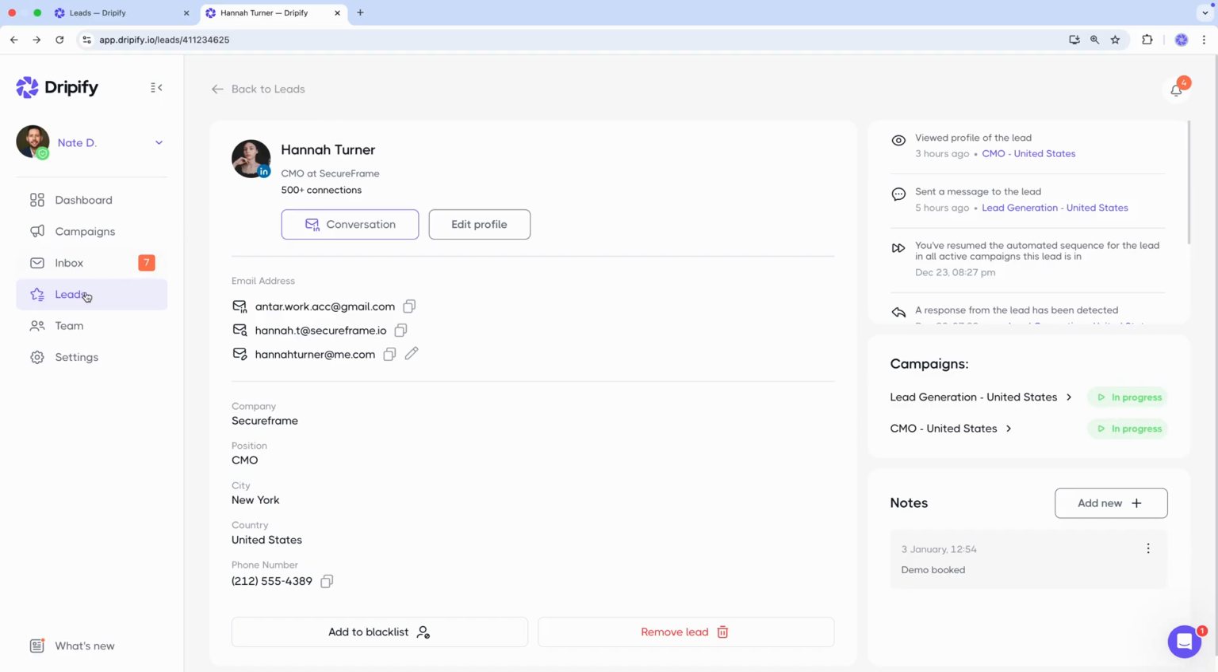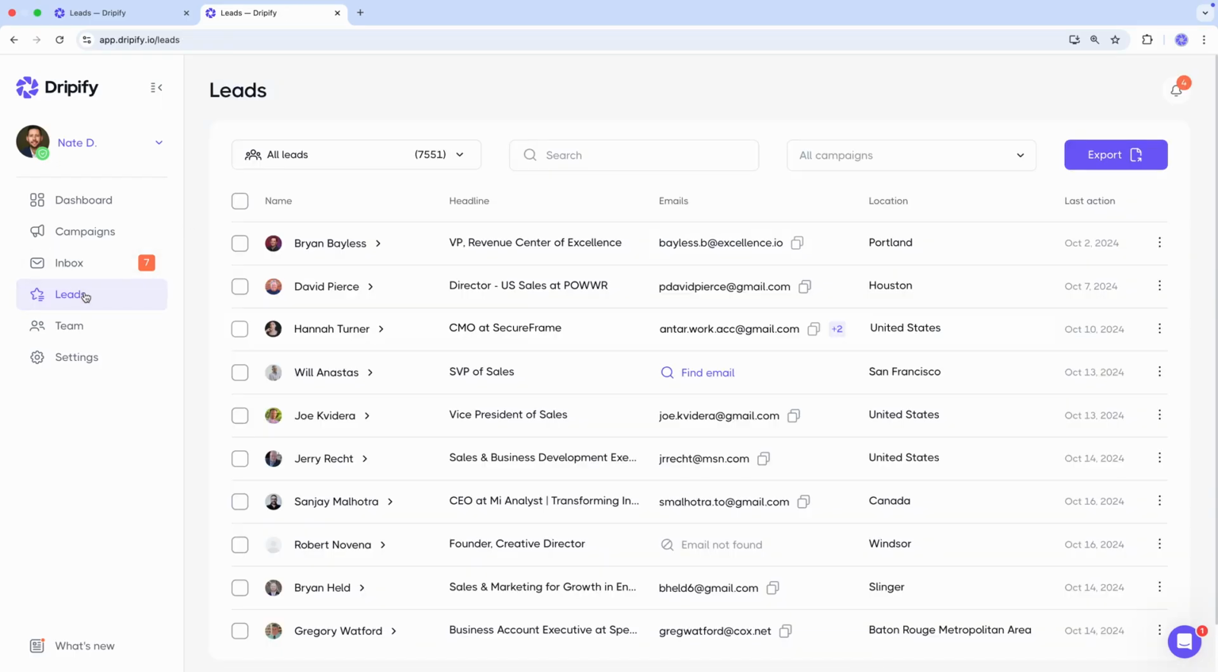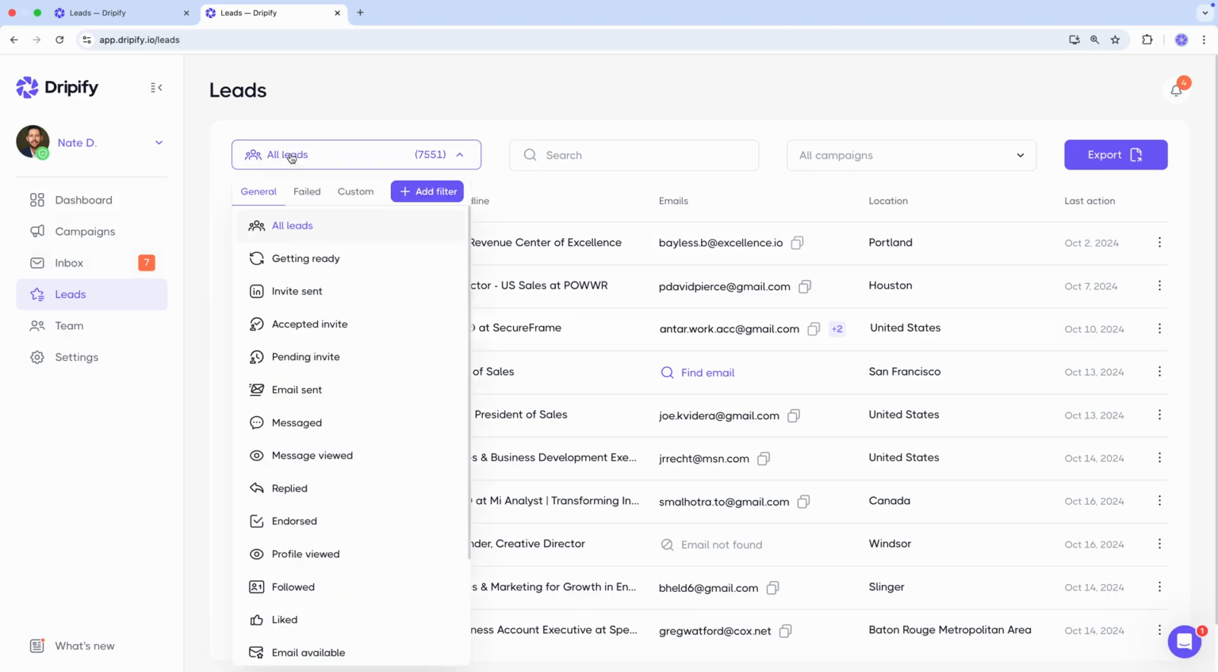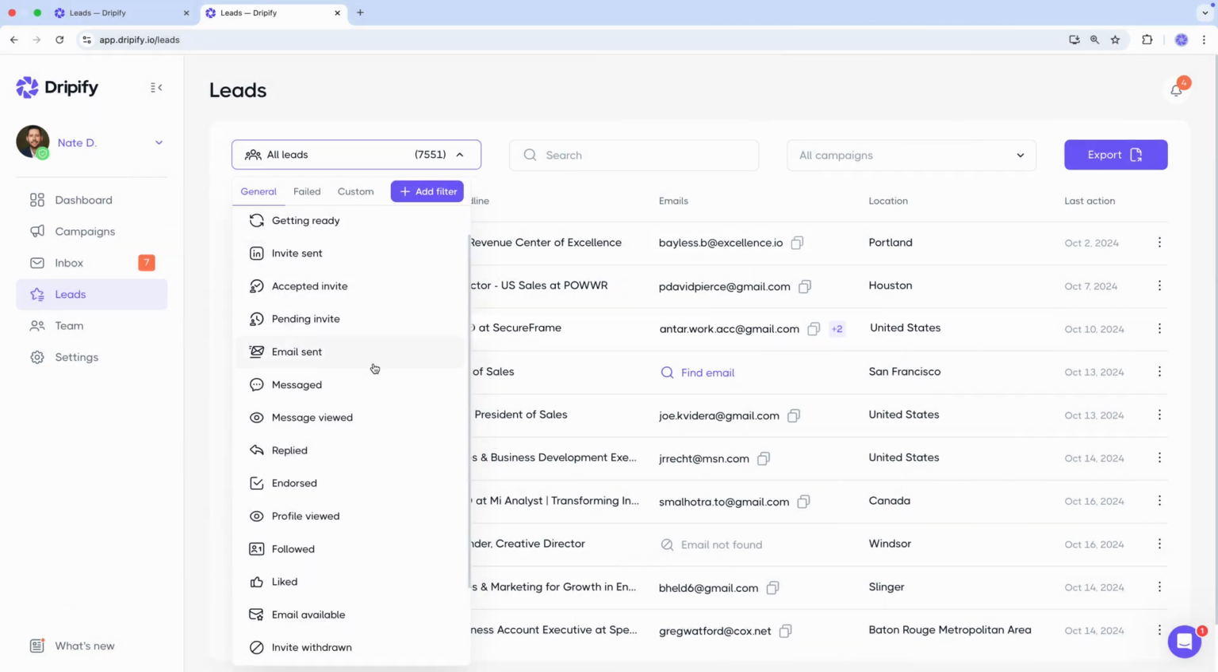Now, let's return to the Leads tab and explore how you can work with all your leads. On the Leads page, you can filter leads by campaign, search for a specific lead using a keyword, or filter by actions performed. For example, you can find leads who are getting ready to enter a sequence, leads who received your connection request, those who accepted your invite, those whose invite is still pending, or leads with an email address. As you can see, there are plenty of options here.